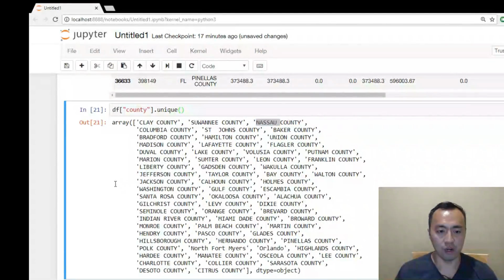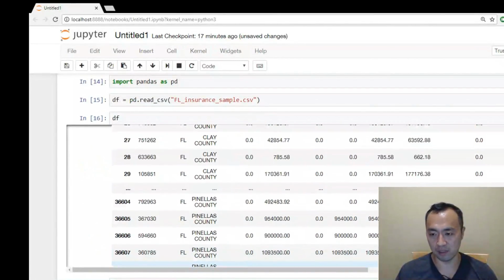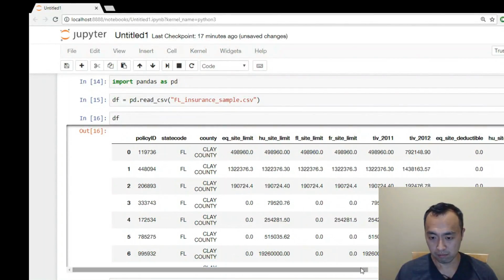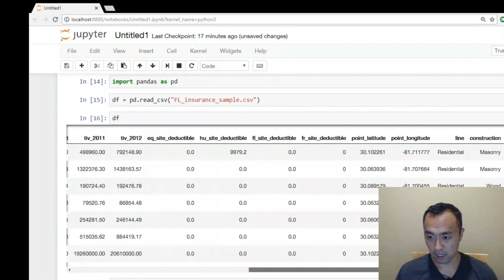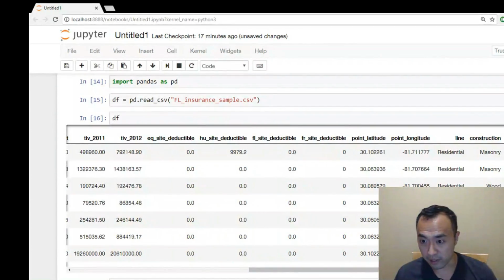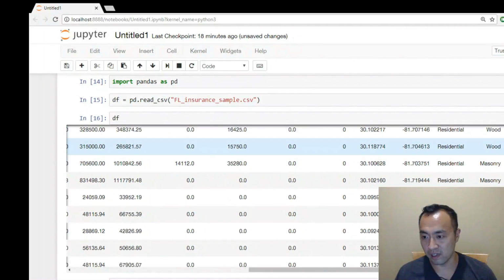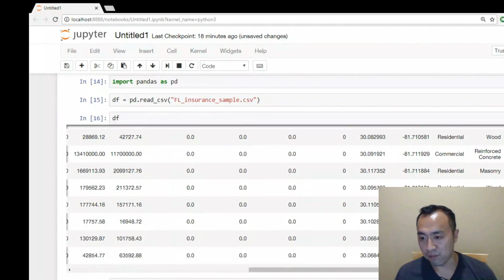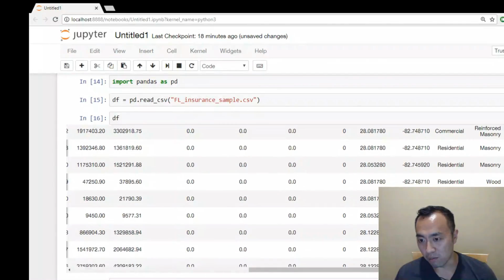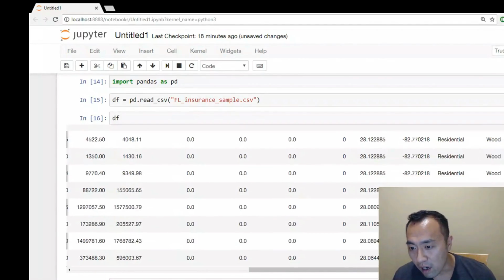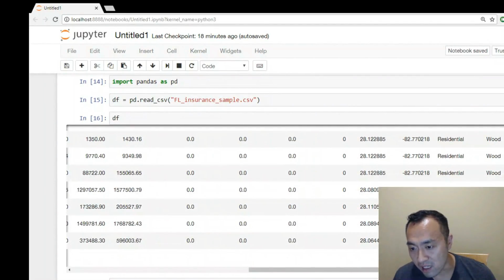So what else can you do? Well, what if I want to search for a masonry construction company? So if you come over here, you'll notice it's all the way on the right. But anyway, you see the column on the right, right? So you can see that there's masonry, wood, reinforced concrete, reinforced masonry. Anyway, all kinds of stuff.